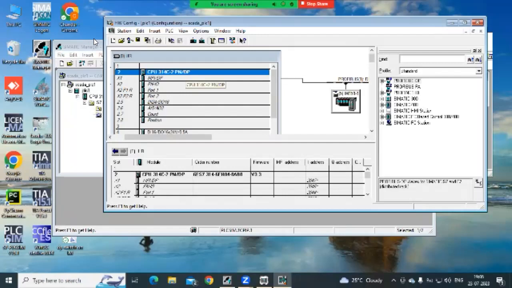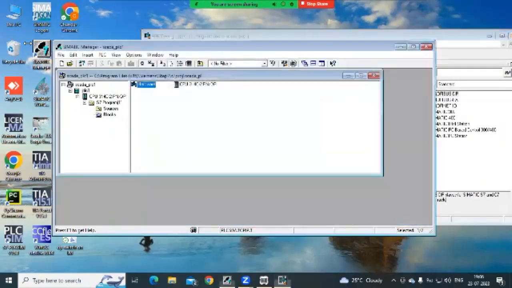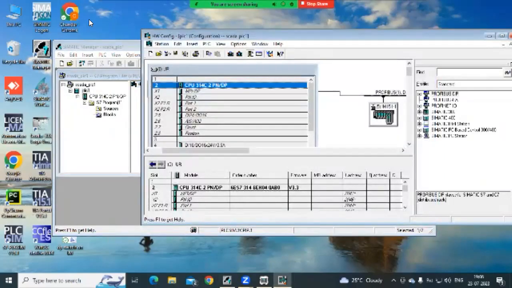What is OB number 10? In which group is it coming? It is coming under time of day interrupt. So when you double click on the CPU, CPU means in your software, not on hardware. In your software, you can see the hardware configuration window. When you open this hardware configuration window from this PLC1 example, you double click on this CPU.